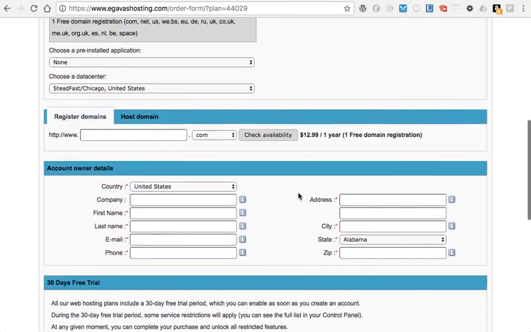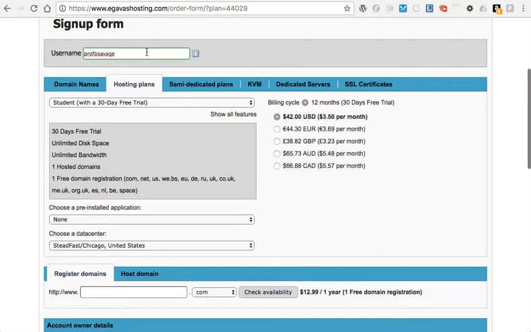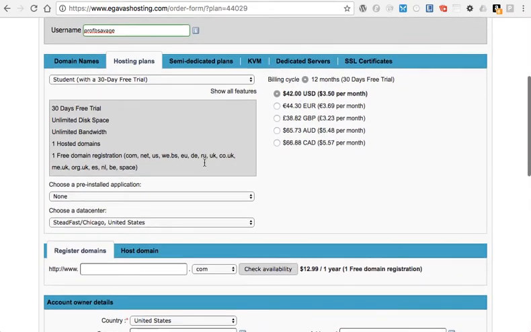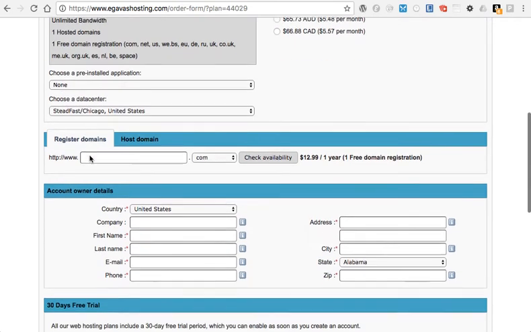This is basically the form that we want to fill out to create an account. The first thing we need to do is create a username that we will use to log into our hosting, as well as they'll use it to set up various things on our account. We want to make sure that the student with a 30-day free trial is selected, and that will default to the $42. We don't want any pre-installation applications, and we want to leave our data center in Chicago.